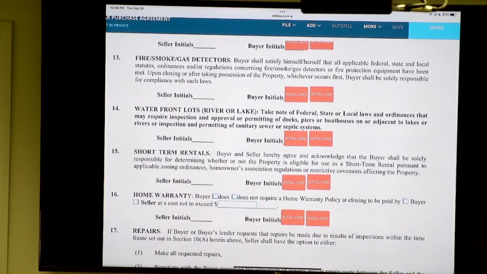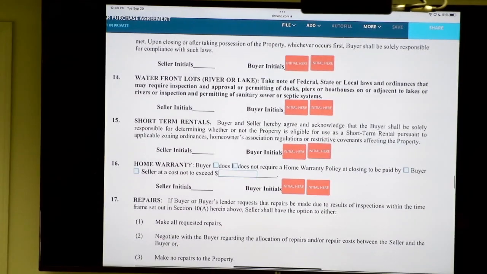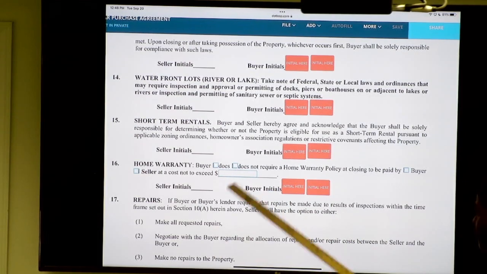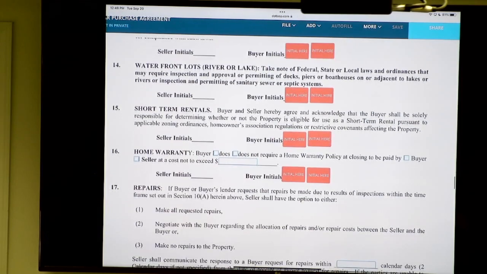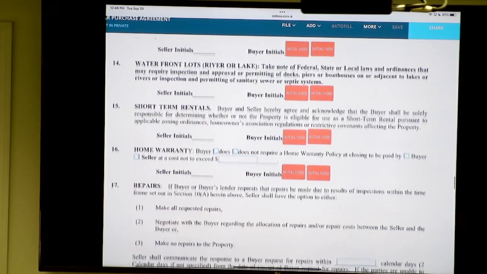Home warranty. Here's another section where you can put that you want the expense for the home warranty. Make sure you counsel your buyers that every time they ask for something, they have less chance of getting their offer accepted. However, nowadays we have a better chance to ask for something than we did 3 to 6 months ago.